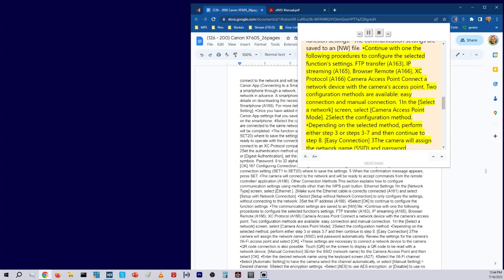Connect a network device with the camera's access point. Two configuration methods are available: easy connection and manual connection. 1. In the Select a Network screen, select Camera Access Point mode. 2. Select the configuration method. Depending on the selected method, perform either step 3 or steps 3 to 7 and then continue to step 8.